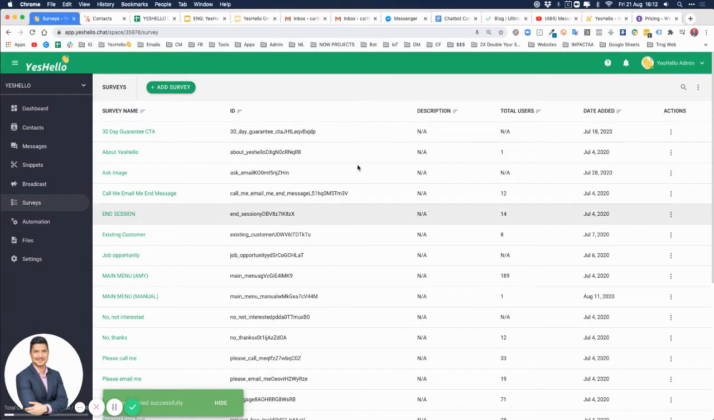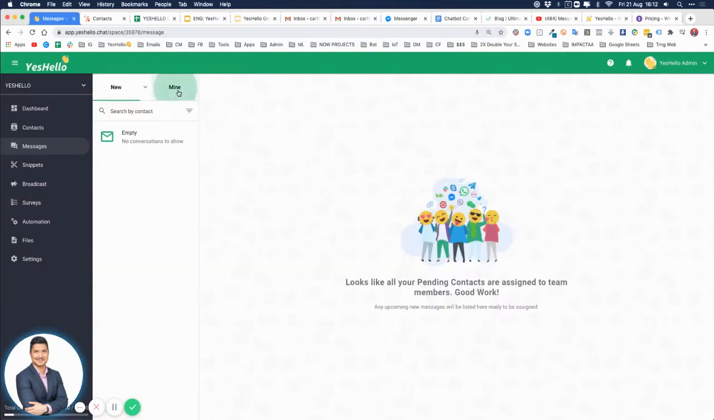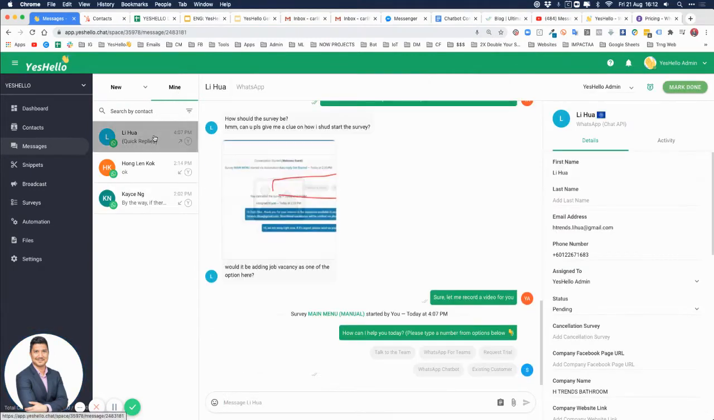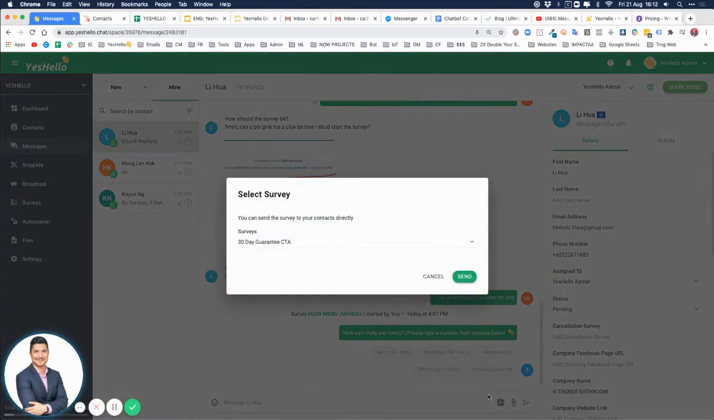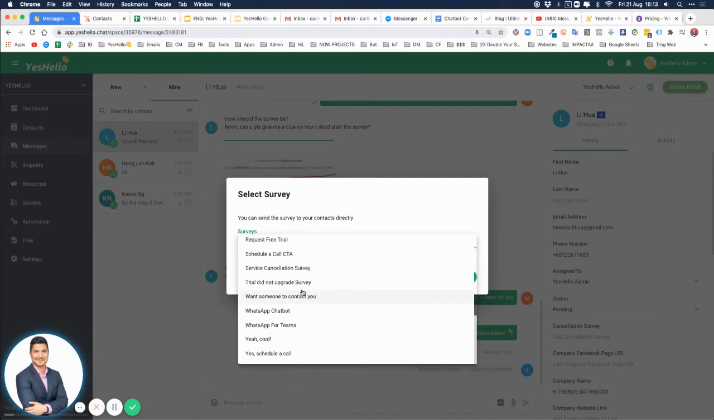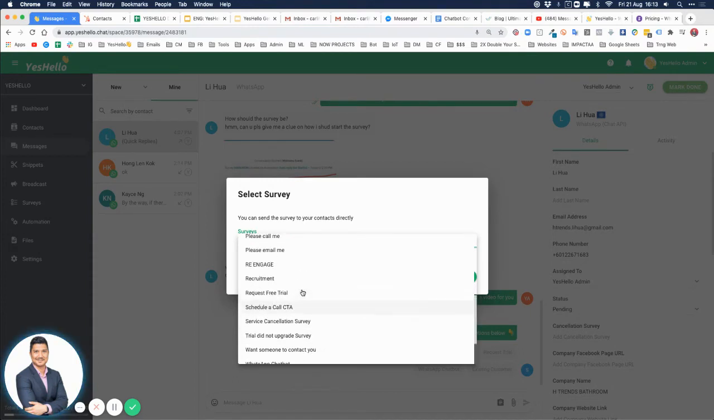I'll create that. Great. So what that will look like is whenever someone is chatting with me, for example, over here, this person is asking, hi, I'm interested to register to become an employee. Then all I need to do is click on survey and find that survey that I just created just now, right?